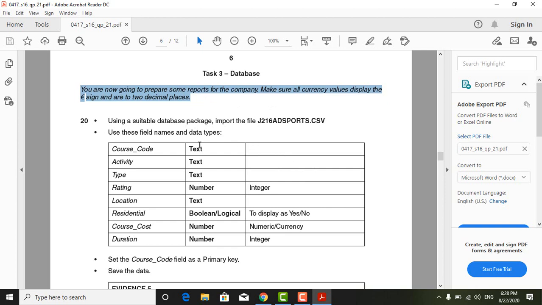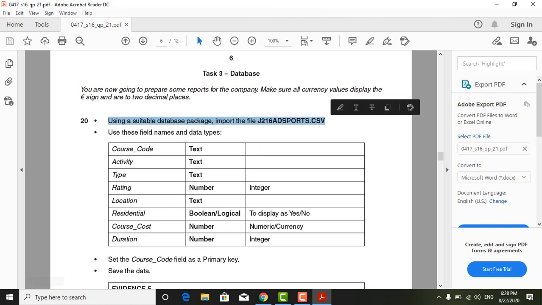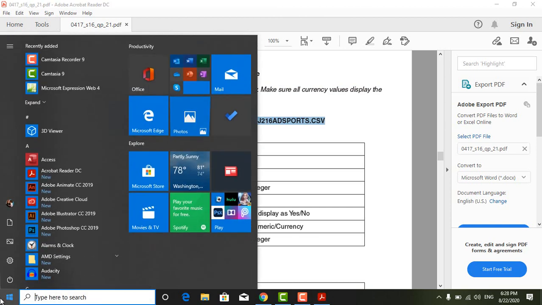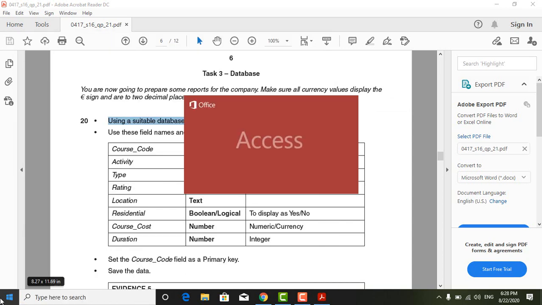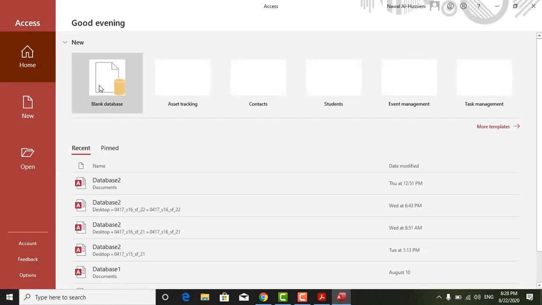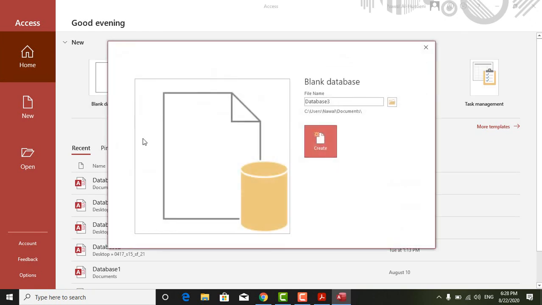Now, how do I do this step? First of all, we're going to create a new database by clicking on the Access software. Then I click once on the blank database option. Why do I click once? Because I need this dialog box to appear, just for one reason. If you would like to change the file name, it's optional.